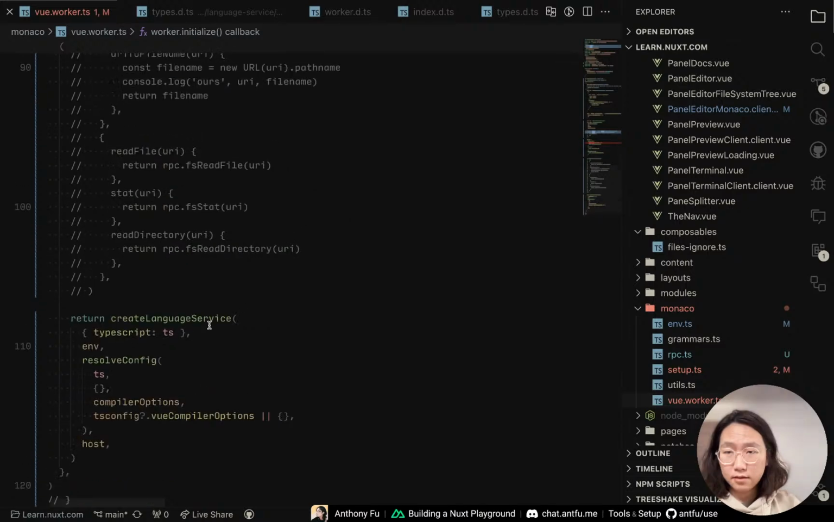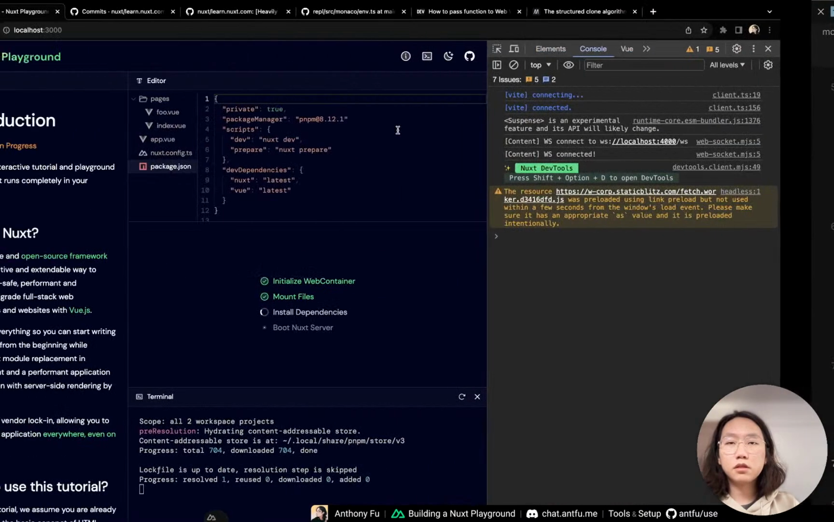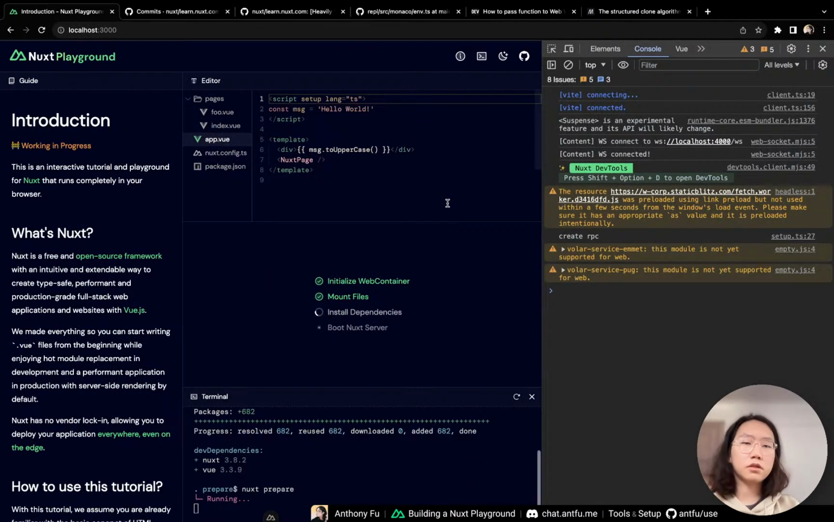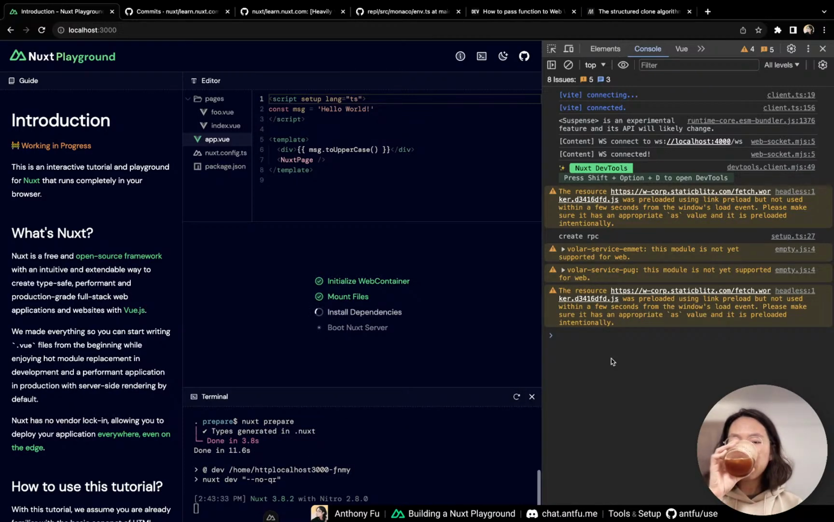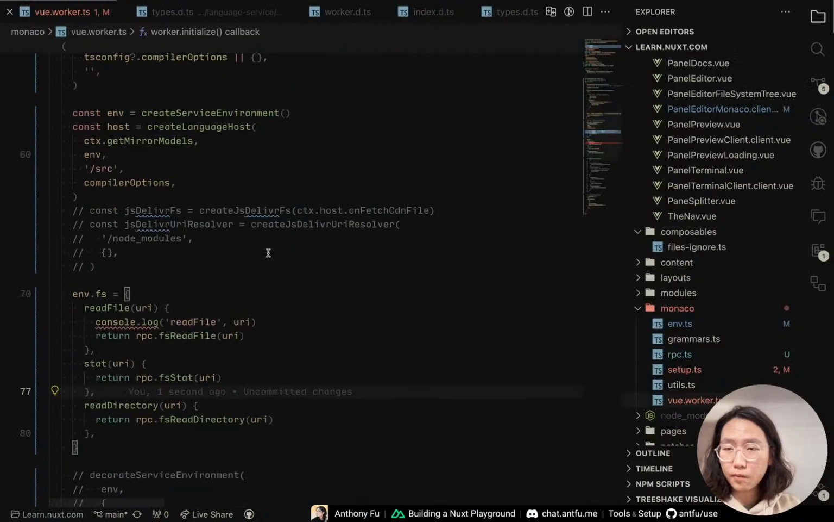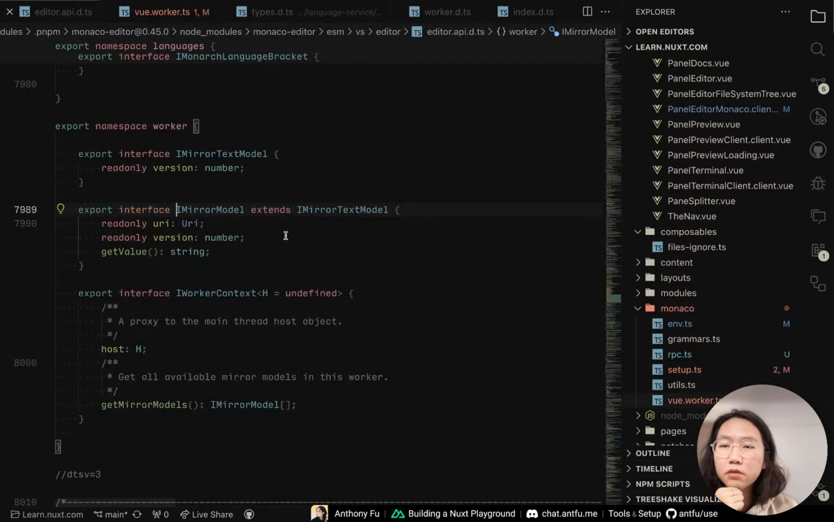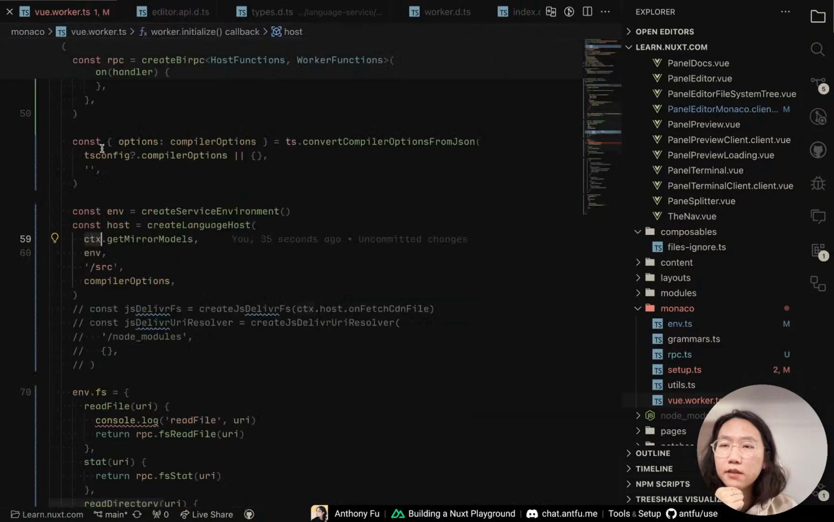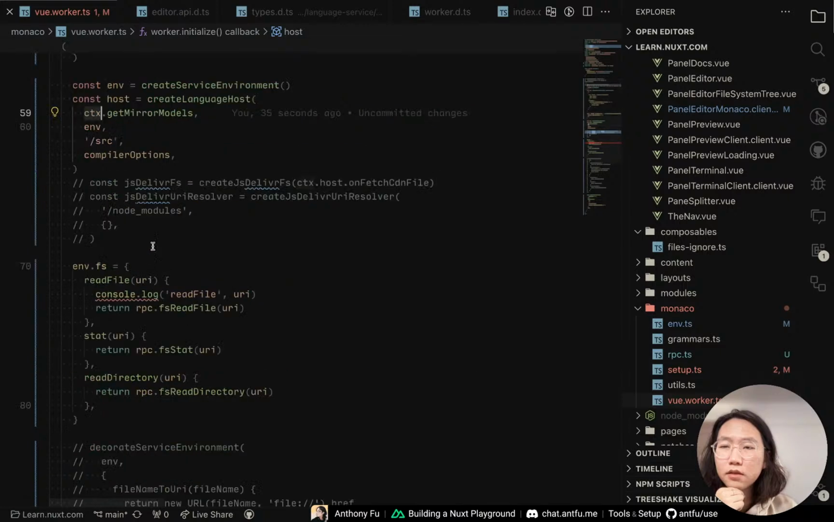And okay, do we have any error? Okay, this is error of the logger. That means if I go to this file, it creates RPC for once. It does not call the function. So what is get mirror model? Mirror model. CTX, what is CTX? Context, worker context.